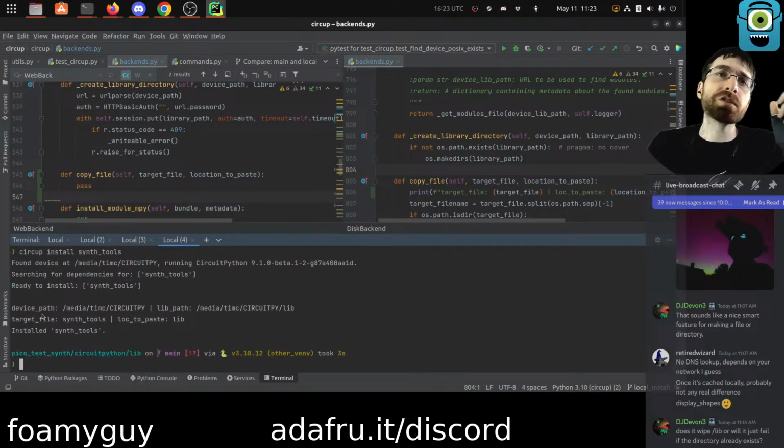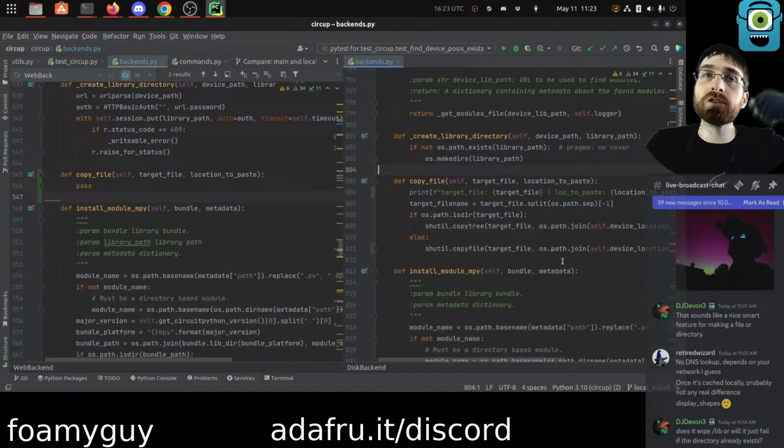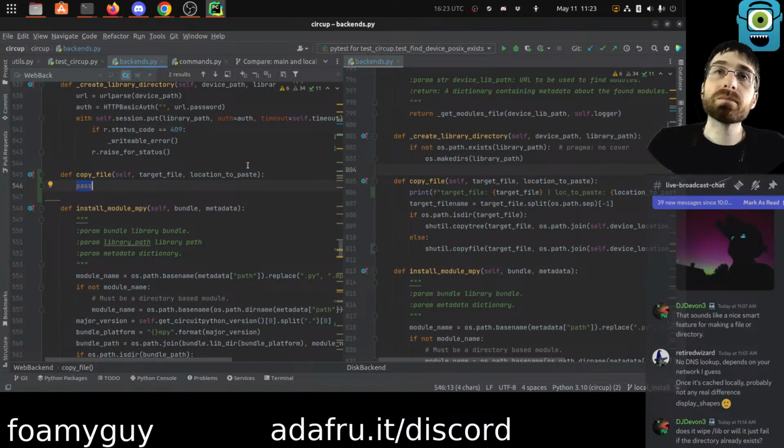Okay, yeah, totally. So target file is the name of what we're copying. Location to paste is lib, and it's not the full path to lib either. It's just lib. So that's like the location on the device, relative to the device's root. Which means we're going to need to add in device location, basically.